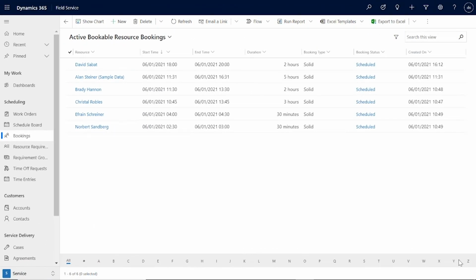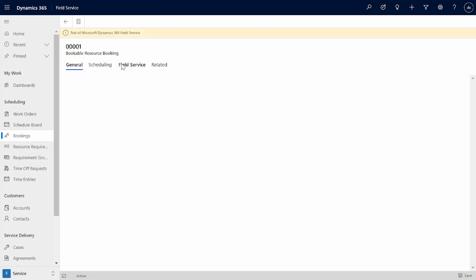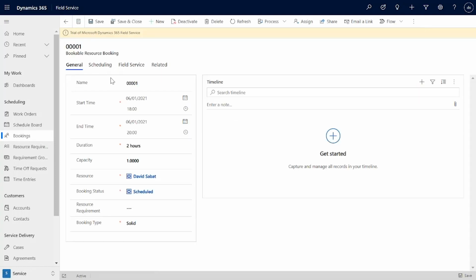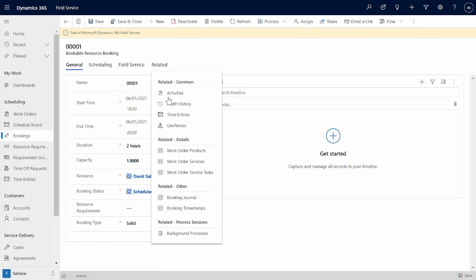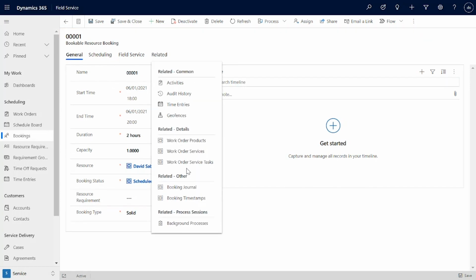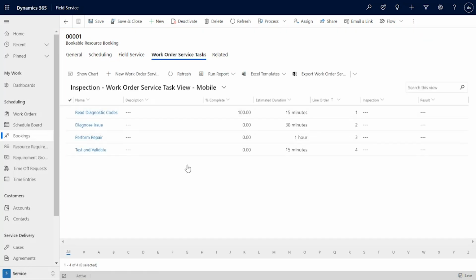And just to finalize the information that we've just captured from the mobile app, I'm now back in Dynamics 365 web version. So if I click into the bookings on the left hand side, you can see all the bookings that we've got in place. You can see the booking that we've made for myself. If I click into that booking and go to related and go to service tasks, as we did on the mobile view, you can see that the read diagnostic codes has been completed.